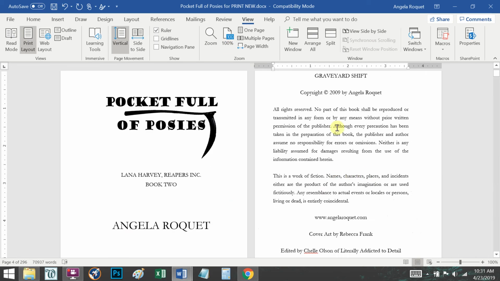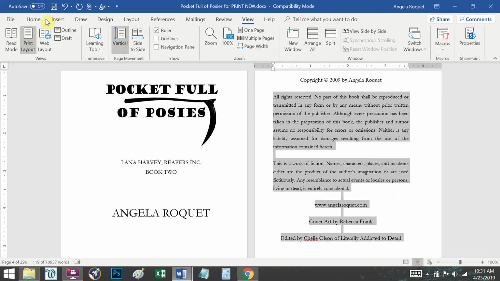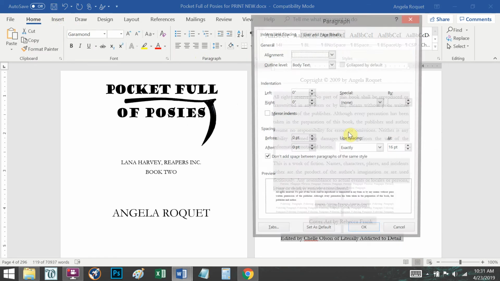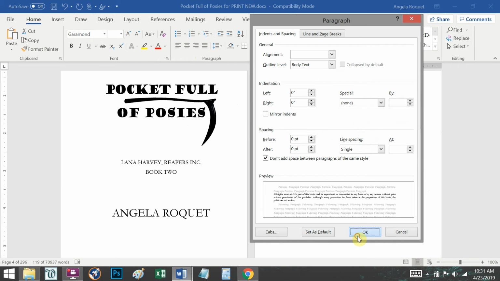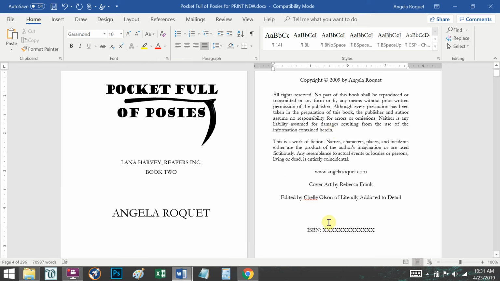Okay, I'm going to jump back to 100%, and it looks like the spacing went a little crazy here too. Let's go back to home, paragraph, go single, hit OK. And I went ahead for this print version, since this won't be coming out or being updated until I do the relaunch for the 10-year anniversary. So I do have my cover designer credited on this page now too.